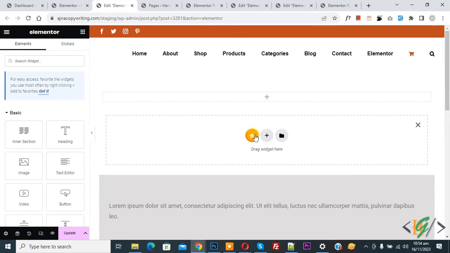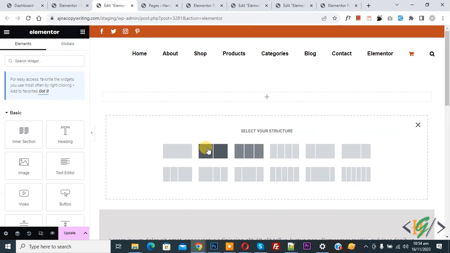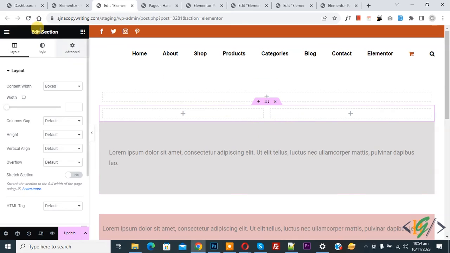So click on it. Again click on plus icon. Now you see structure. So click on it and then you see edit section. So in this way you can restore section and column in Elementor editor.